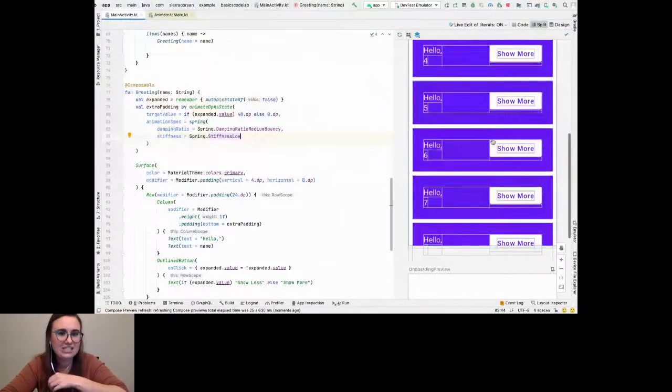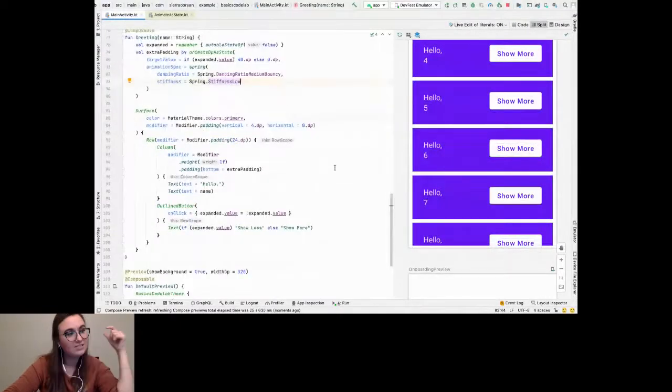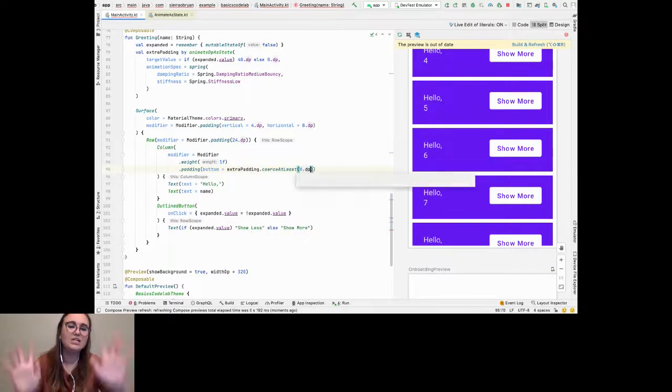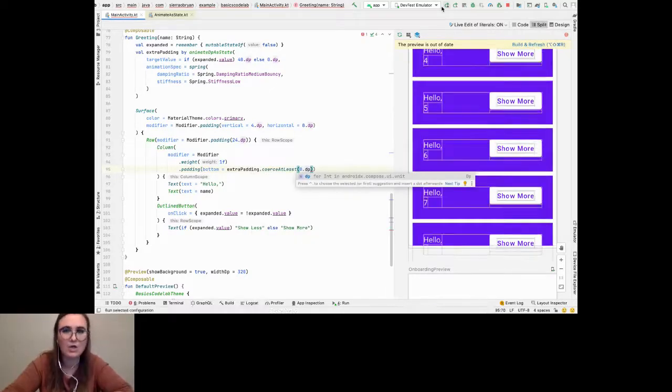One thing that we do have to add is that this could potentially cause the padding to go negative, which would cause our application to crash. And so instead, we want to add a coerce. We want to force our padding to be greater than 0. So we'll add coerceAtLeast(0.dp) to protect it against potentially crashing.